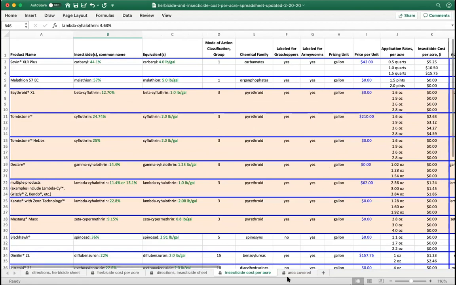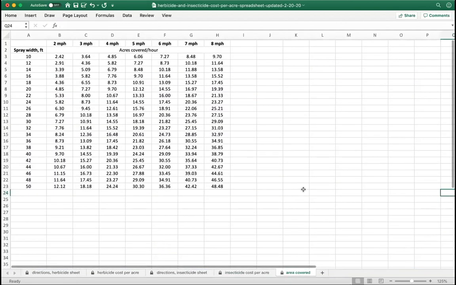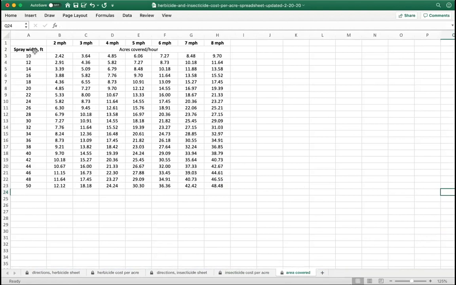Now, the last thing on the spreadsheet that I wanted to show you, the very last tab, is area covered. So this is a great tool. If you know your spray width by feet in the far left column, whether it's 10 feet all the way to 50, you know how fast or slow you drive.